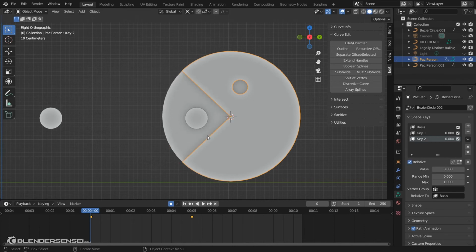Looks good. Tab to go into object mode. Adjust this value. Looking pretty good so far. I think probably one more key we'll do. Press plus. Tab to go into edit mode.